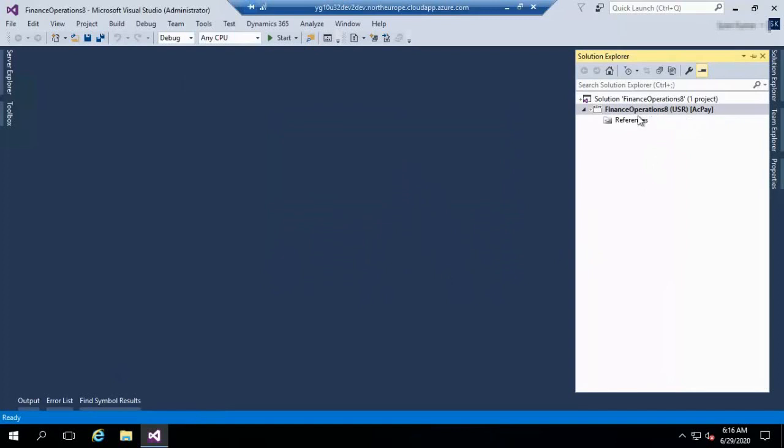See here, the new project is created within the ACPay model and it is a user layer. Okay.